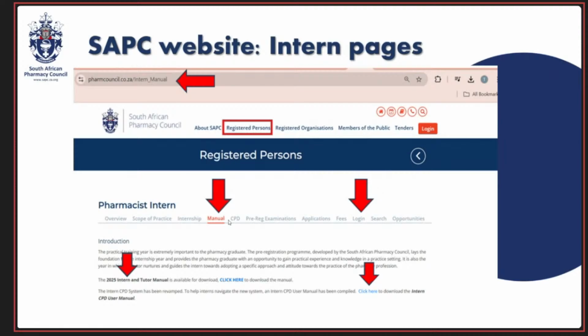And then this page you can access without logging in. You can view the intern manual. You can view the scope of practice, the CPG page. You can see all these things without logging in to your secure site. But for you to log on to your secure site, there is the login tab there. That's where you must click, and that will take you to the secured site.